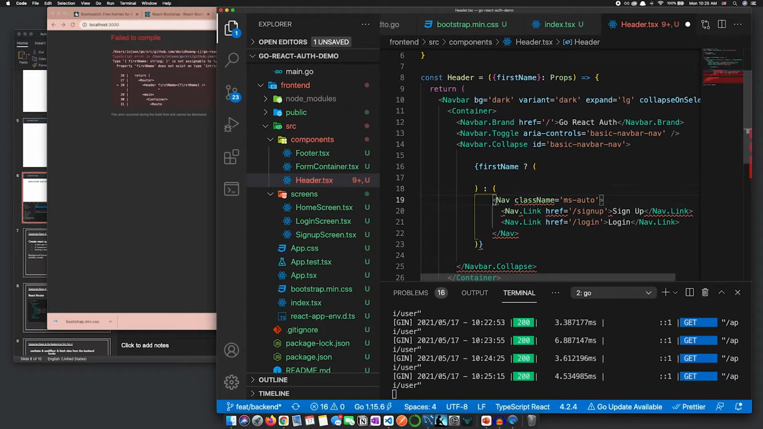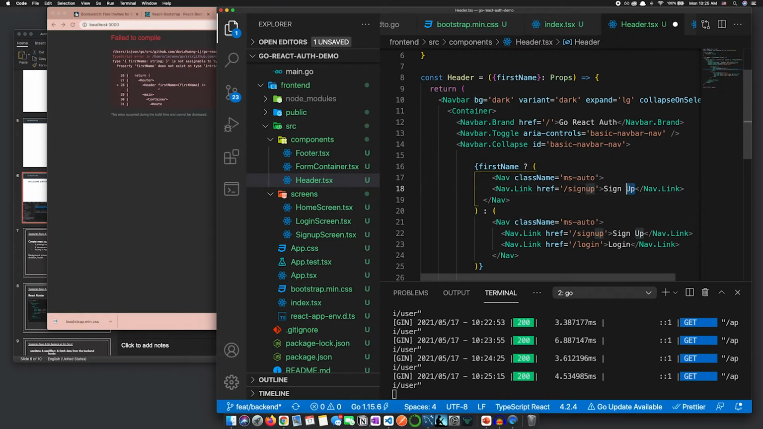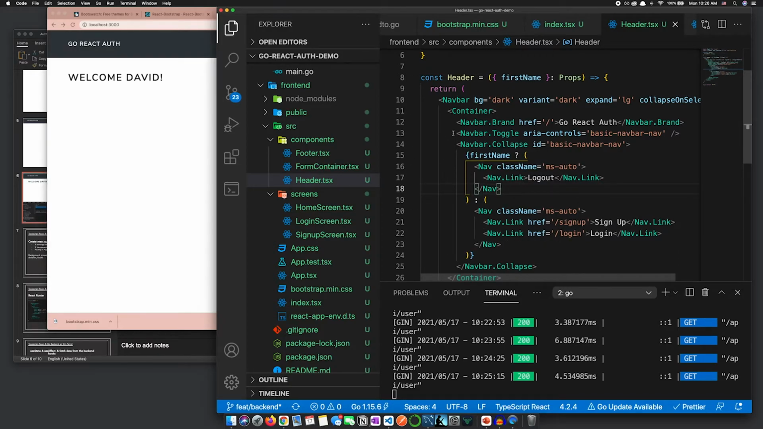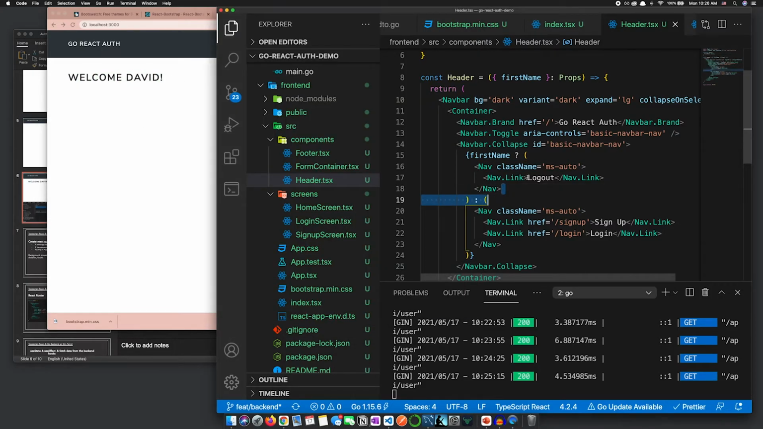Okay, and if the user is logged in, I want to display the logout link. So logout, and I don't need the href in the logout because we are going to be on the same page. Okay, I'm going to save that real quick. And now we see the logout link there, now that the user is logged in, right?